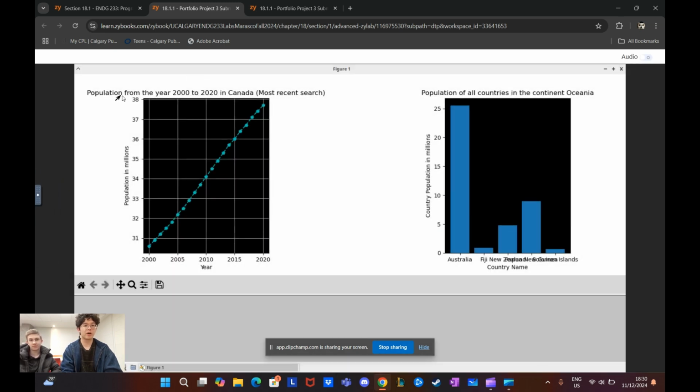So our first plot shows the population from the year 2000 to 2020 in Canada, which would be in the most recent search. Our graphs are dynamic, meaning that depending on what the most recent search history is, the plots change. So the first graph shows the population from the year 2000 to 2020, and the second graph is a bar graph, actually, of the top 5 countries according to population in the most recent continent. These two graphs fulfill their requirement because we got creative with the background color and the line color. Plus, we used two types of graphs, them being a bar graph and a line graph.